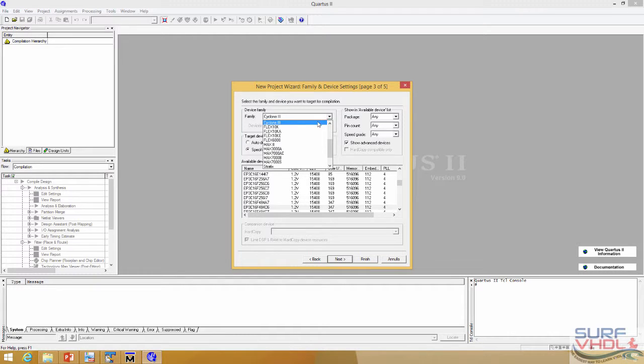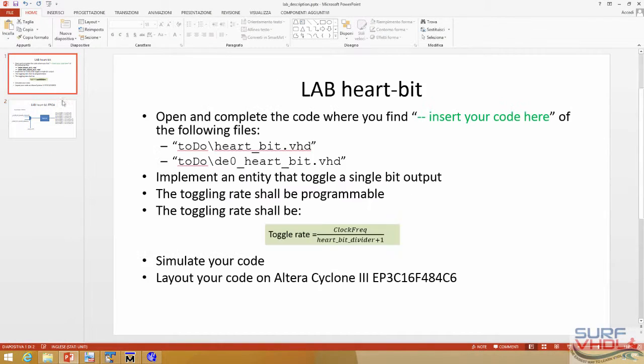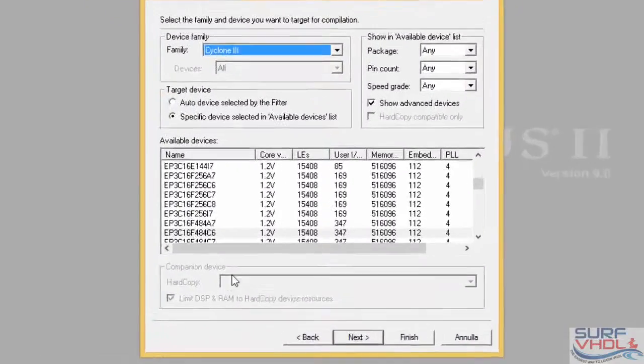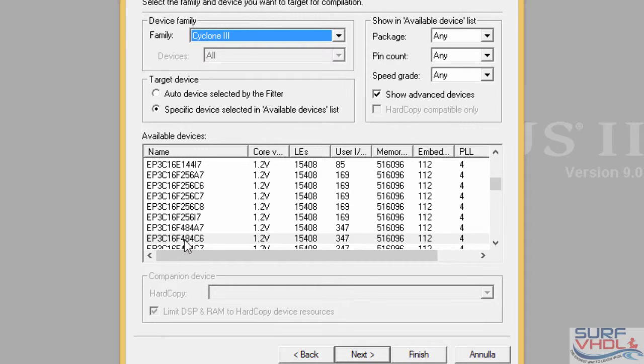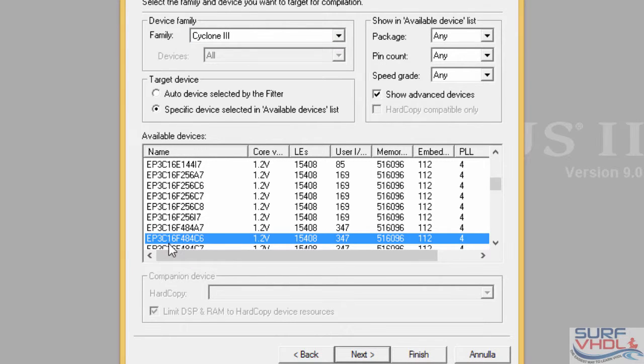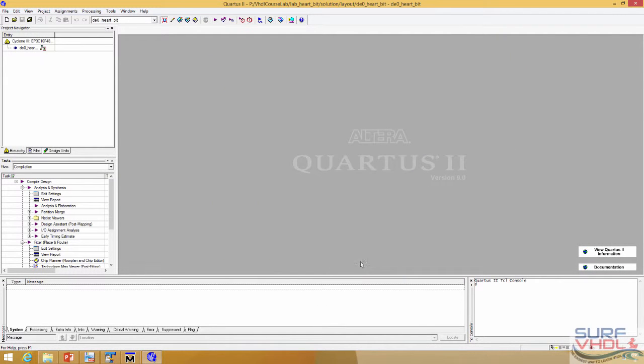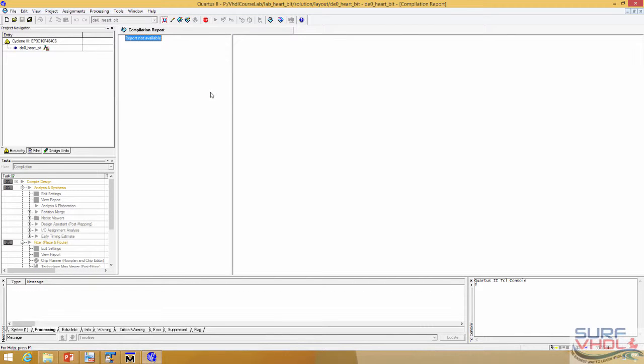select Cyclone 3, and the FPGA you have to select is this one. Next, finish. Now start compiling.